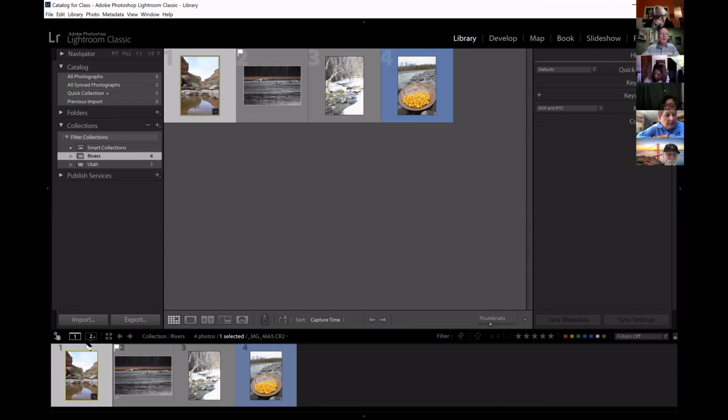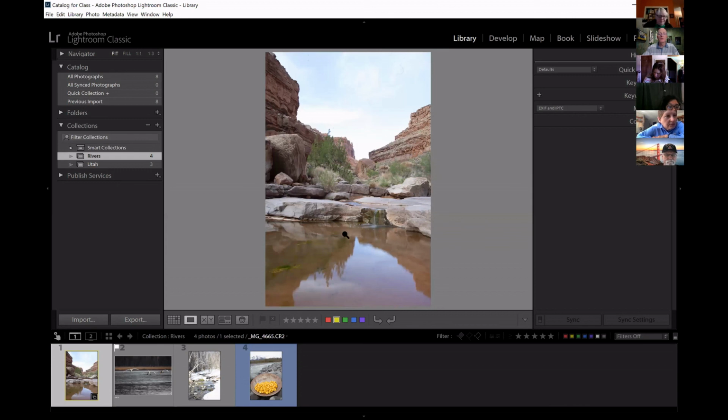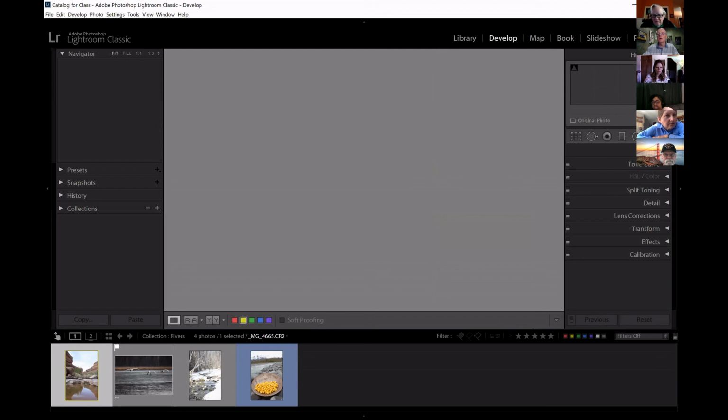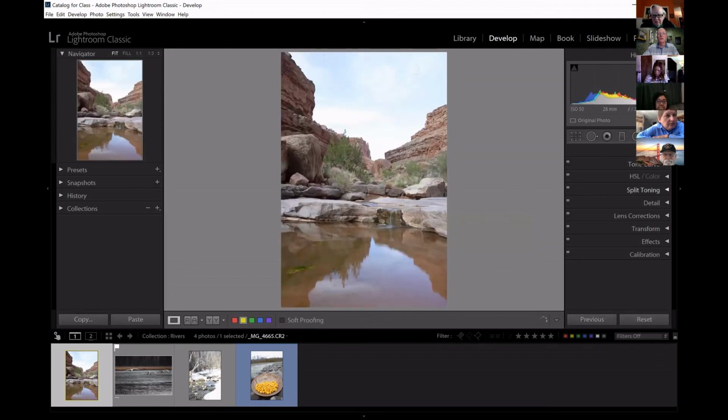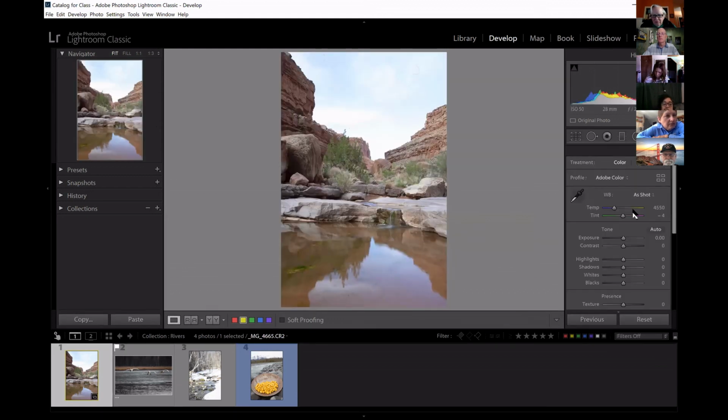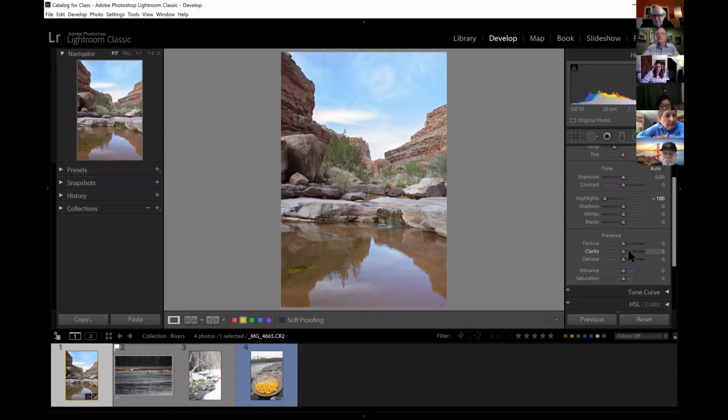Any changes that I make to a photo anywhere, as far as metadata goes or developing goes, show up every place that it exists. So if I made changes to this photo, and I'm going to get ahead of the classroom, I'm going to drop over to the develop module, and real quickly make some adjustments to this photo. Nothing really drastic. Okay, so those changes I'm happy with.